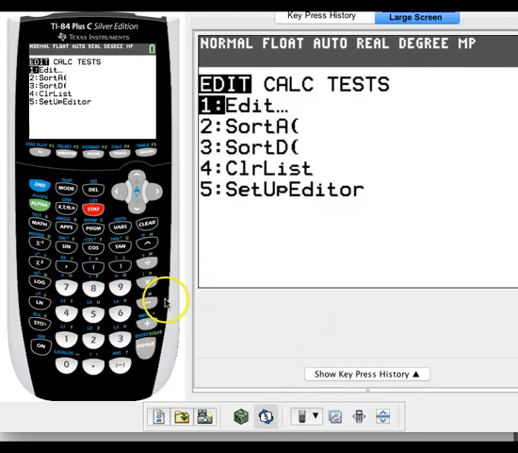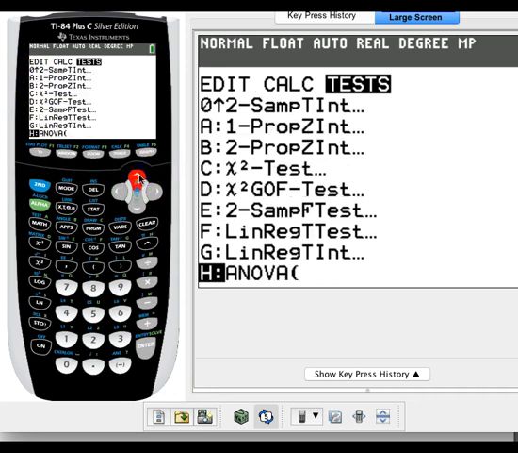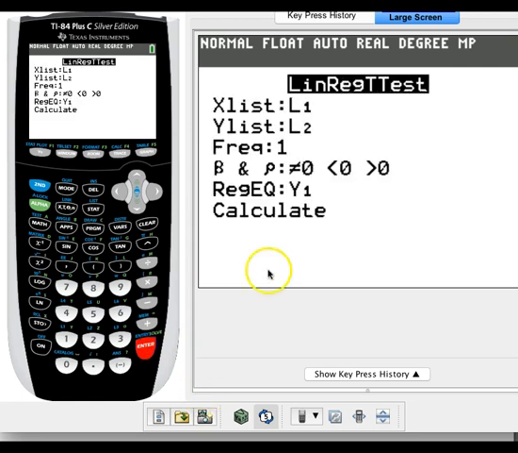So Stat, Tests, and then I need to find, it's F, so it goes through the numbers first and then the letters, so it's actually quicker to scroll up rather than down. So here I can see linear regression t-test. I'm going to select that.